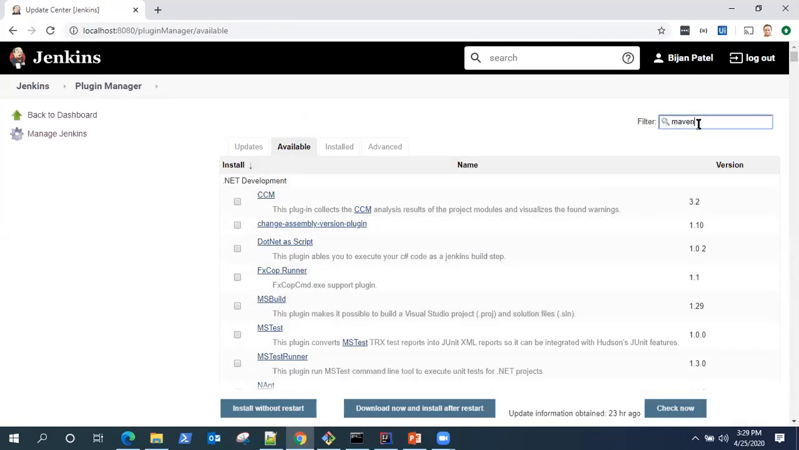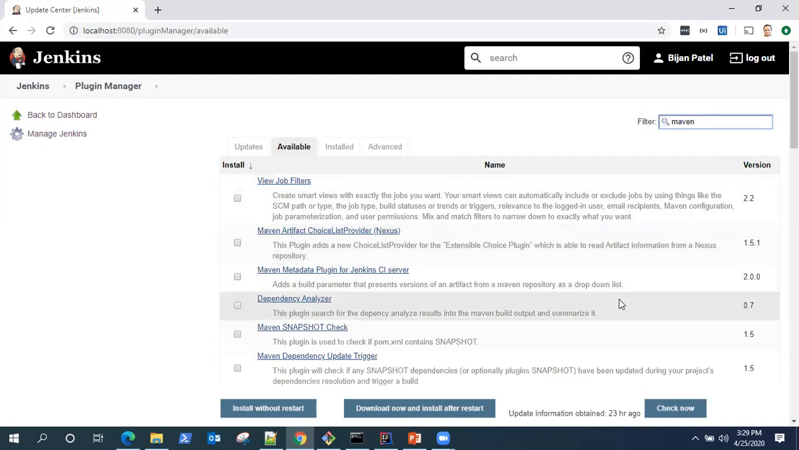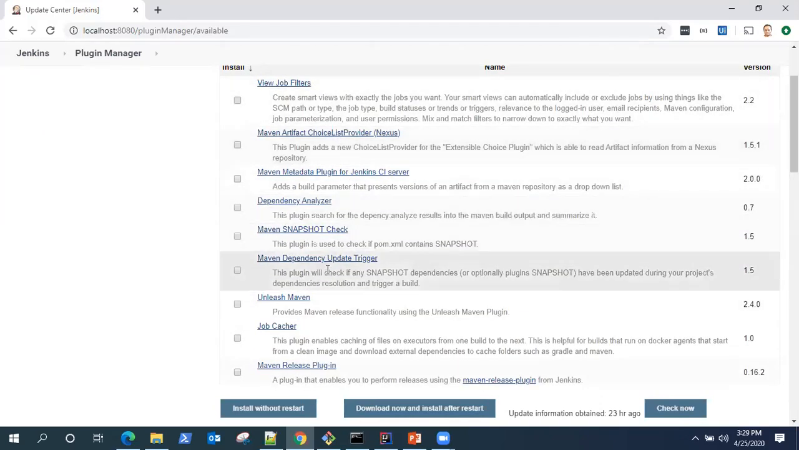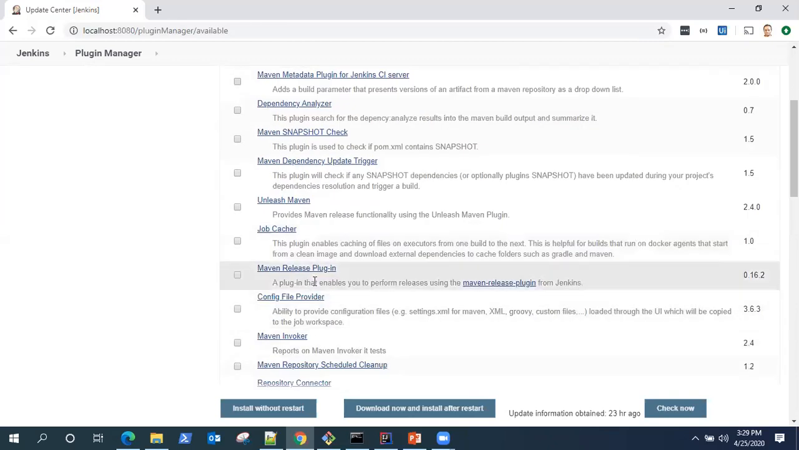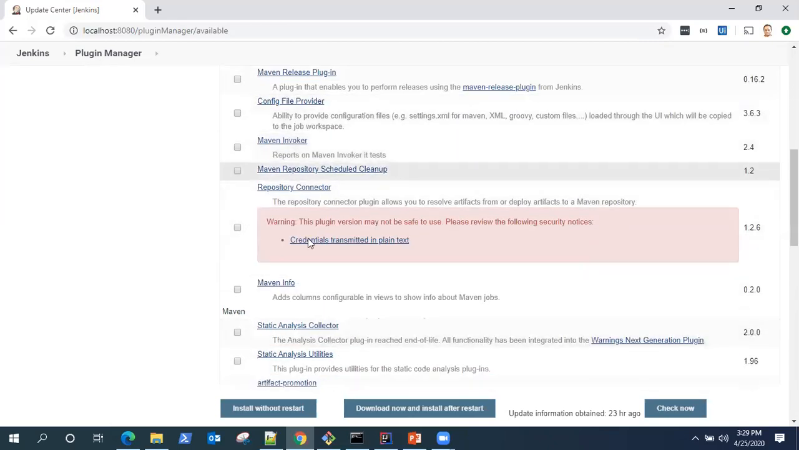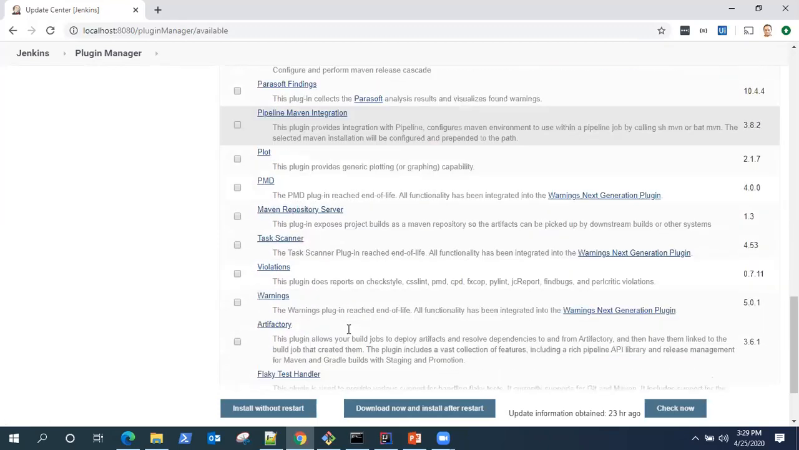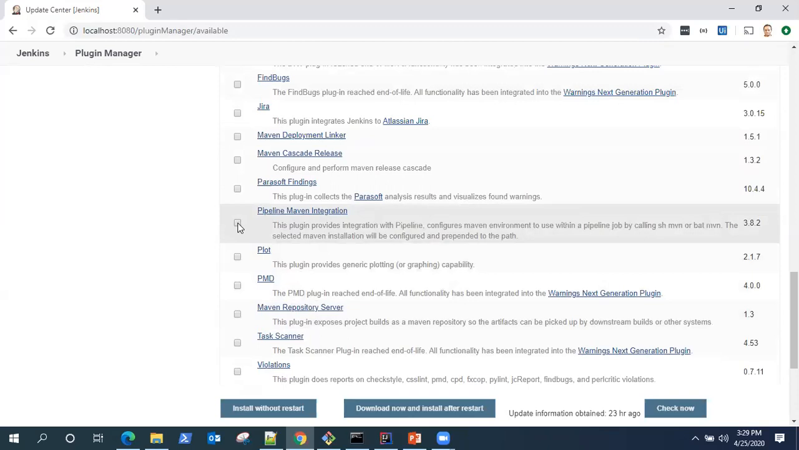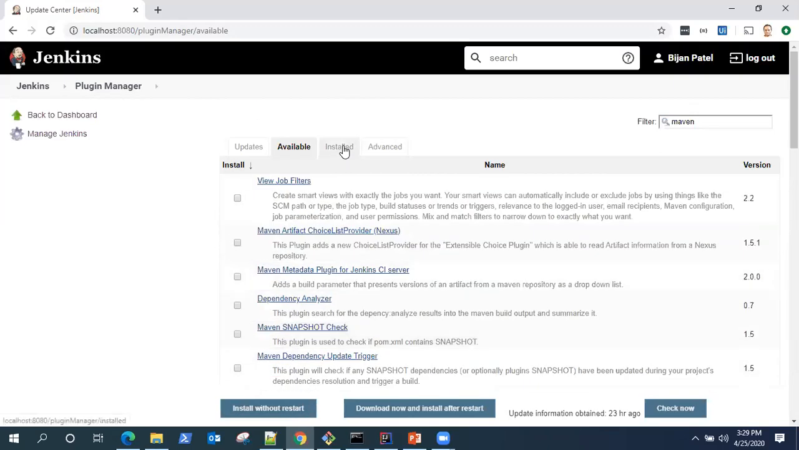Oh, let's see. Now it has got loaded. So we will just search for it and you can see, right? So it is filtered based on Maven and it is showing you some options. So Maven release plugin, Maven invoker, and there are a lot of pipeline Maven integration. So whichever you want to install, just click on that, and then you have two options, right? So you can install without restart, or you can download now and tell Jenkins to wait until you restart so that your builds are not affected, right? So that's how you can install new plugins.